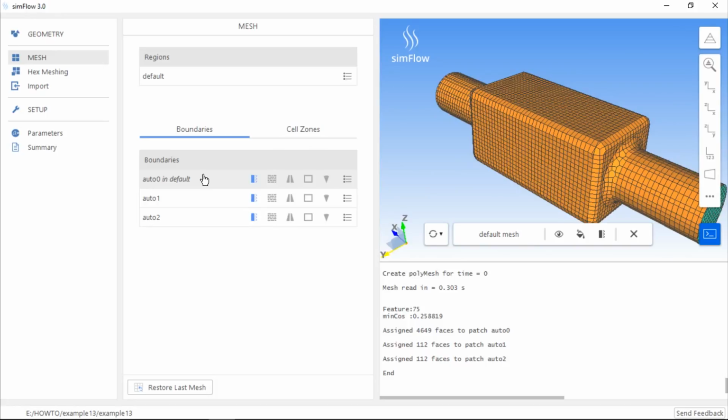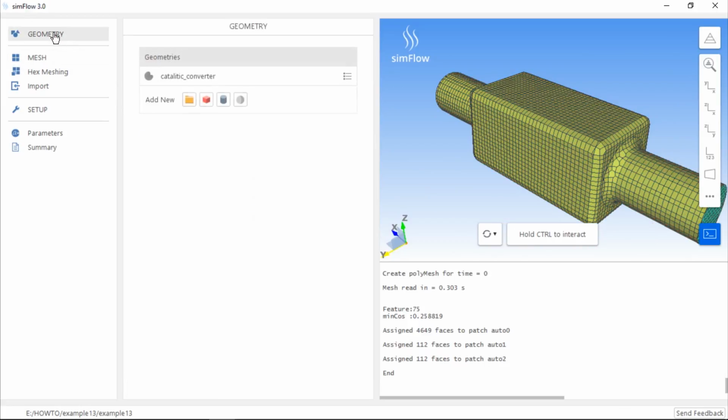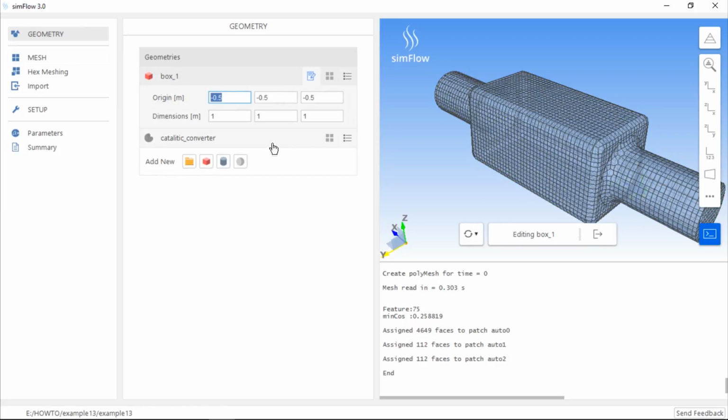Another possibility to separate certain faces from the mesh is to select some of the faces using a geometry and extract them from the boundary. In order to extract some faces from the wall of the catalytic converter, we need an additional geometry. So we need to go to the geometry panel and create, for example, a box. The box origin is 9, 2 and 5, and the box dimensions are 5, 6 and 10 meters.